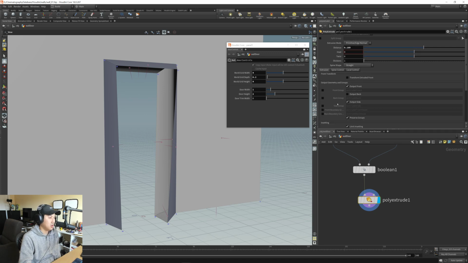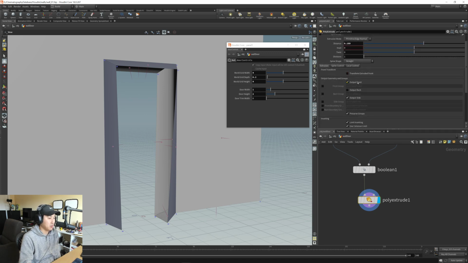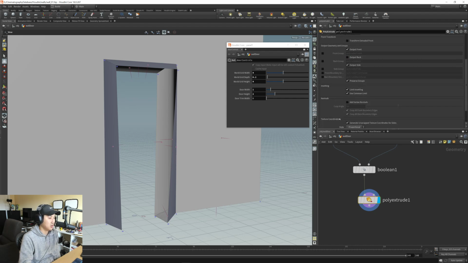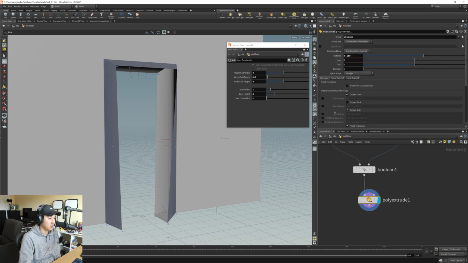Extrusion, transform extruded front. I don't know what that means. That's the back. Preserve groups, limit insetting, add vertex normals. That doesn't help. So those are our two ways of handling this situation. Connected components. Yeah, we want them connected.